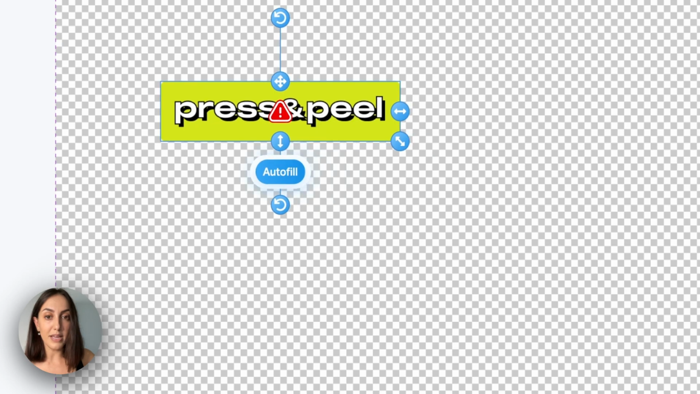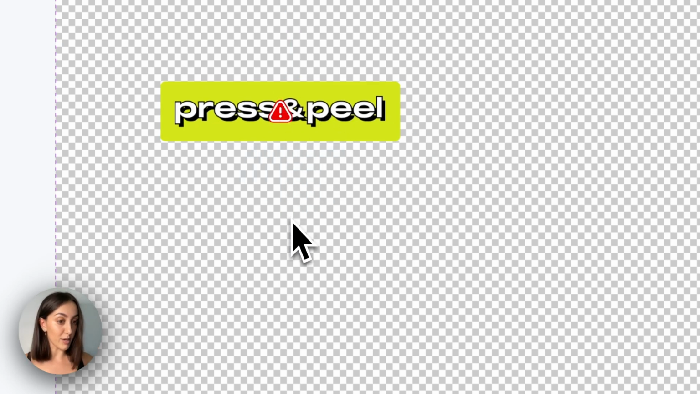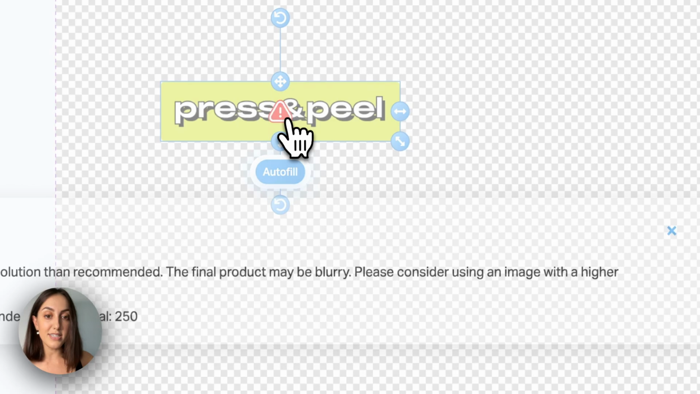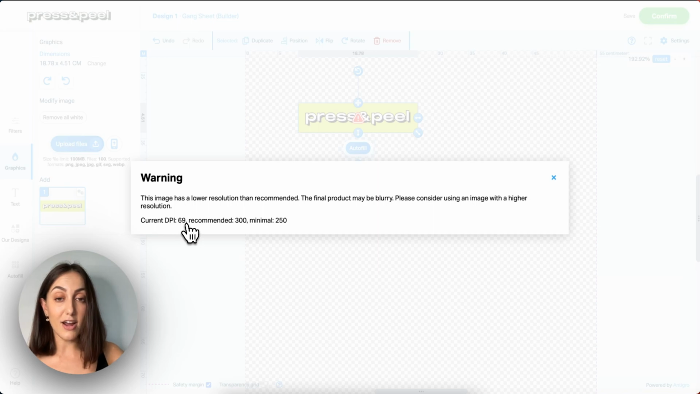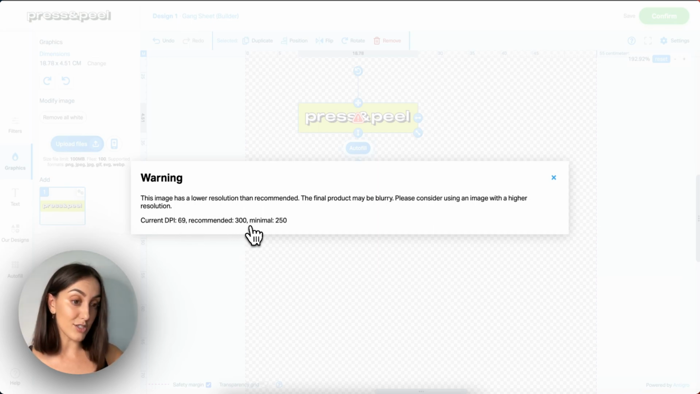What we can see happening here is we've got a little notice that's popped up onto our graphic. This is just to let us know when something is not quite right. If your graphic is not high enough quality, or you're trying to make it larger and it's going to distort the quality, like what's happened to my example here, it pops up with that little warning to let you know. This is letting us know that the image has a lower resolution than is recommended and that the final product might be blurry, so we should use one with a higher resolution. It basically is saying that the current DPI is 69, but the recommended is 300.